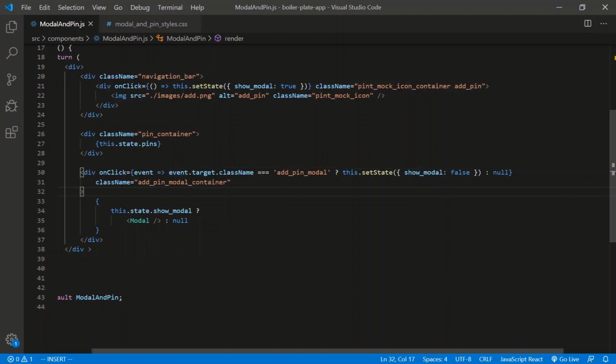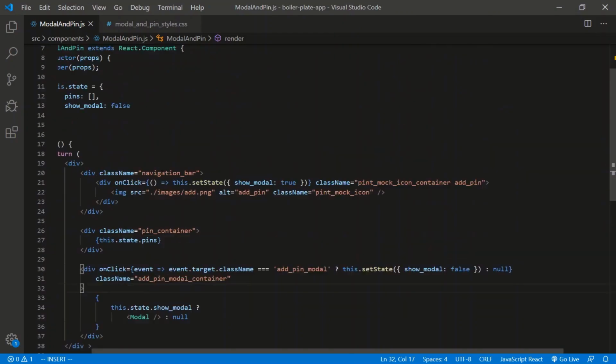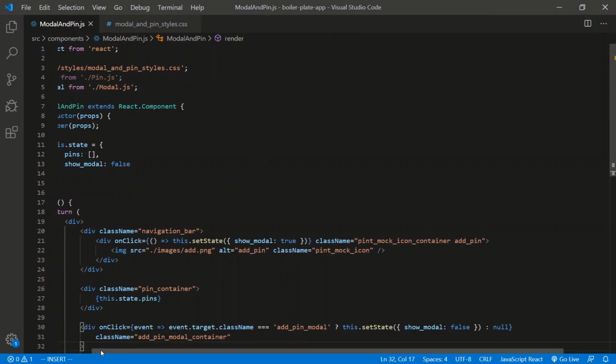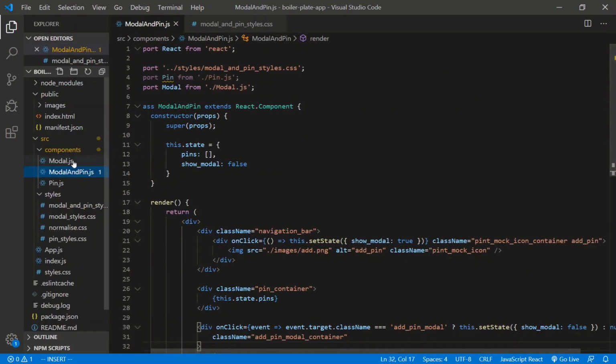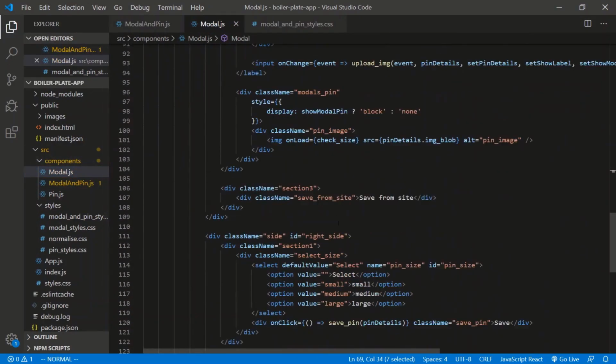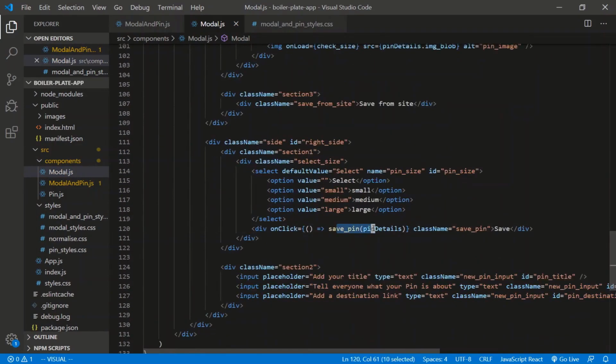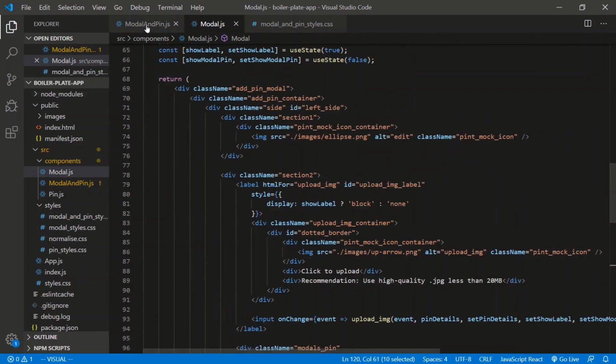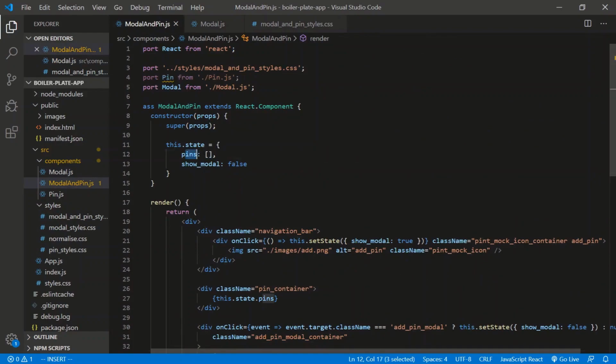So let's do this. Show pin. All right, so in the modal, right here, when we save the pin, we want to send a message back to the modal and pin to construct a new pin and put it in this array.